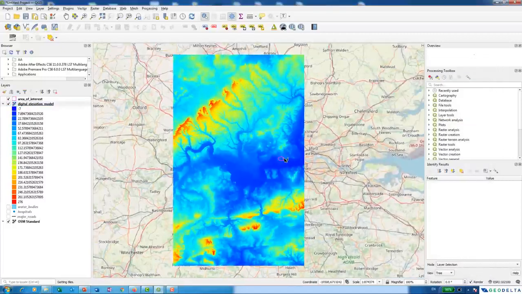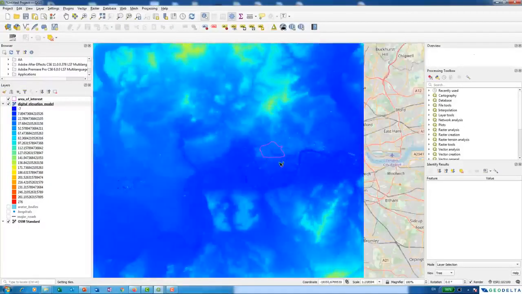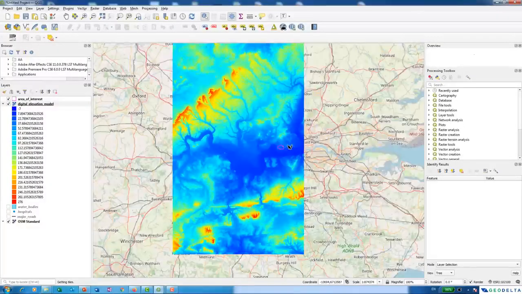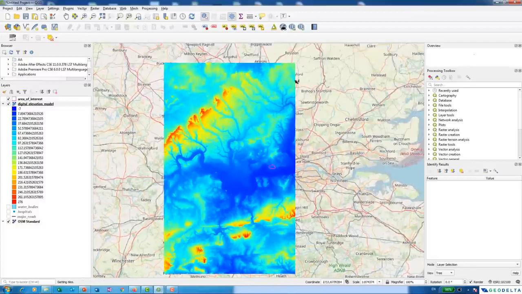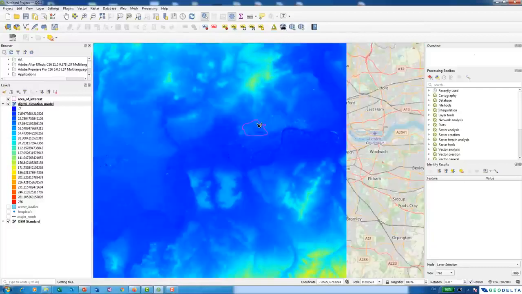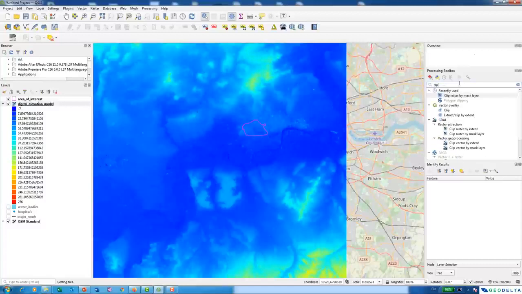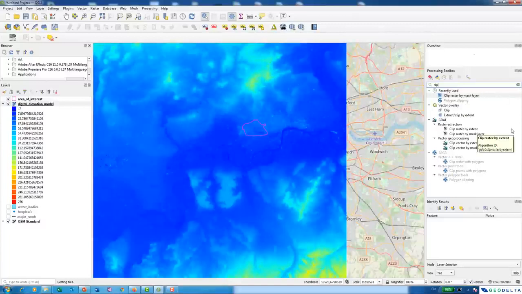Alright, now let's imagine that you actually don't want to have this entire tile of the SRTM digital elevation model. I only want to know the elevations maybe within my area of interest. So one quick way of knowing that would be to actually clip this raster by the boundaries of this particular polygon that we have. Now this is the time that we are going to actually make use of our processing toolbox. We can simply type clip over here, and you can see that we have the option to clip the raster using a polygon. You can go to this under GDAL over here.